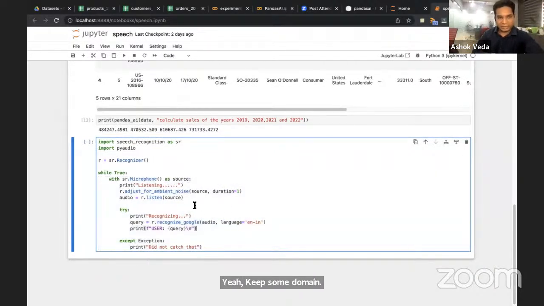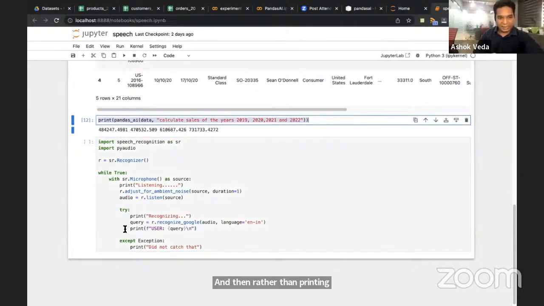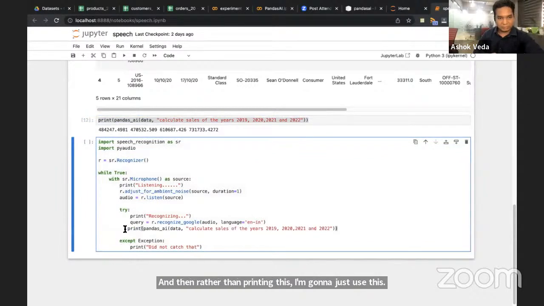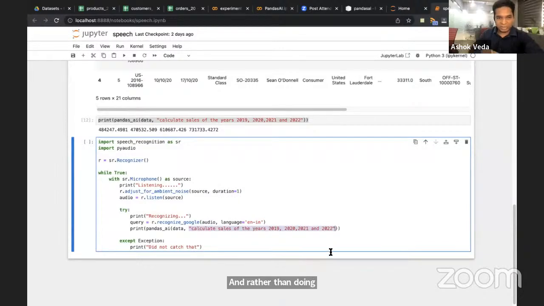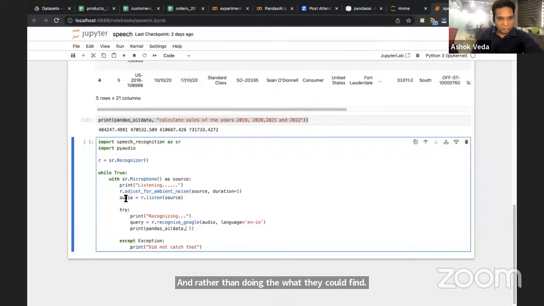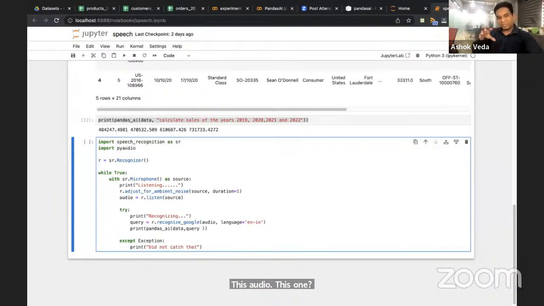And then rather than printing this, I'm going to use this Pandas system. Rather than doing the prompt, I'm going to take it from this audio. This one, query. So just query. All right, so I've essentially put this Pandas AI query inside a speech module.